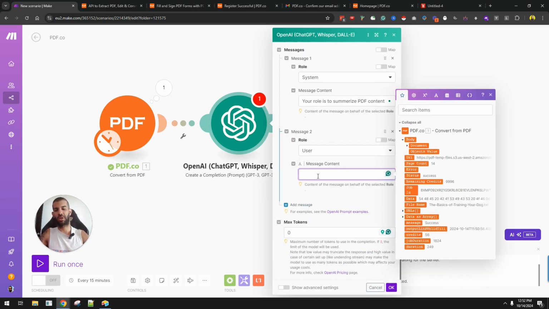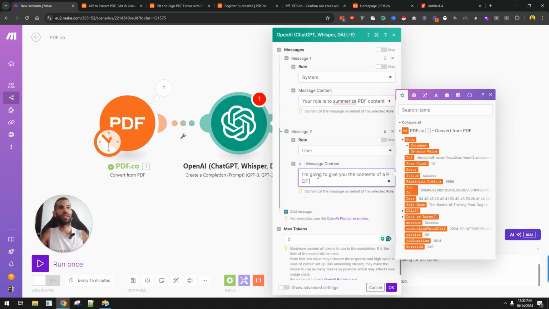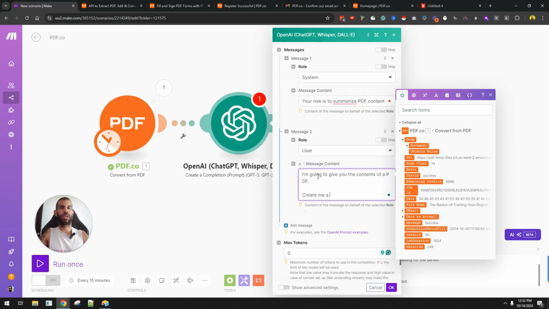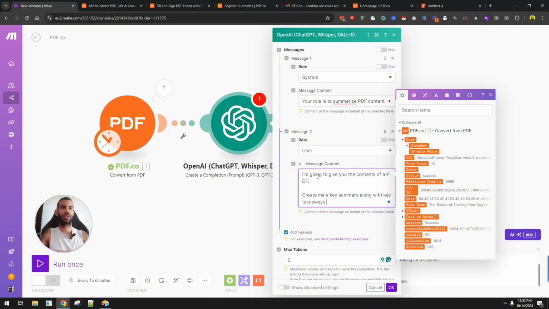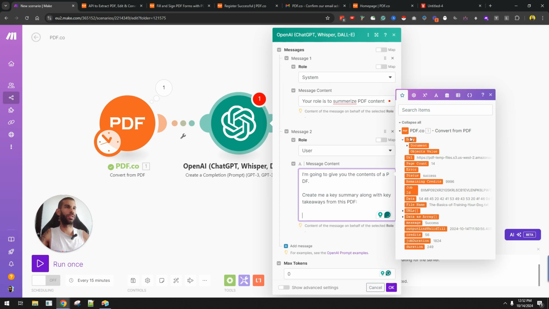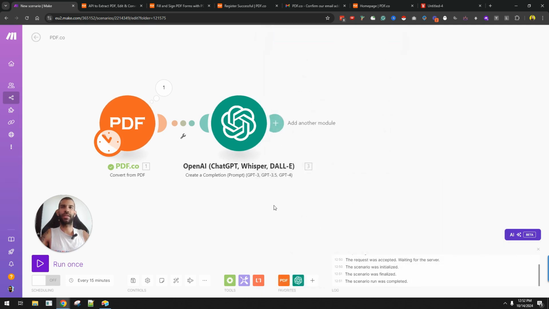And as the user message, I'm going to give you the contents of a PDF. Create me a key summary along with key takeaways from this PDF. And I'm just going to pass the actual URL that I'll download in a second here. Actually I can use the data in its raw format, but ideally I want to download this right here. So I'm just going to leave some placeholder text there.